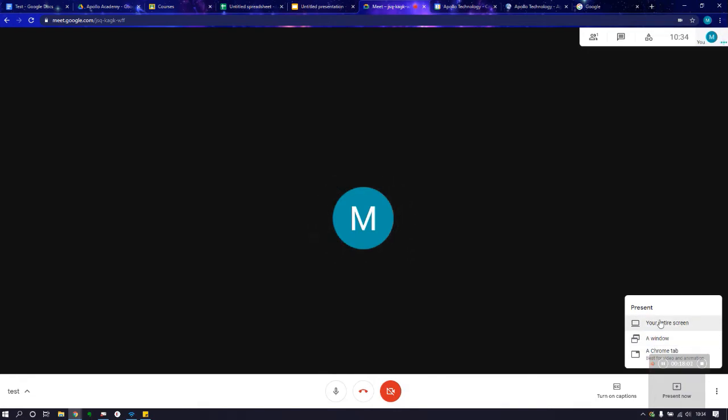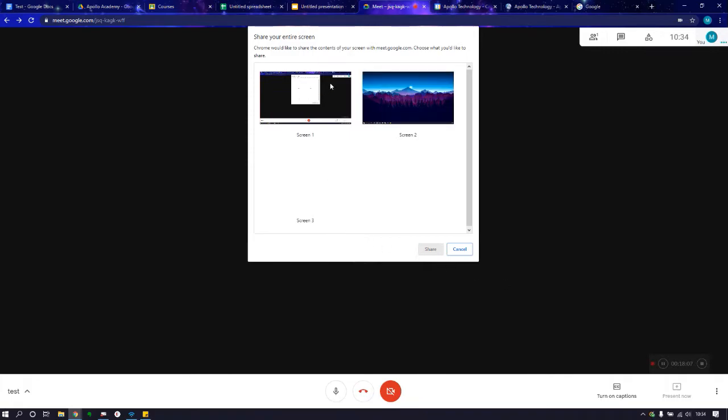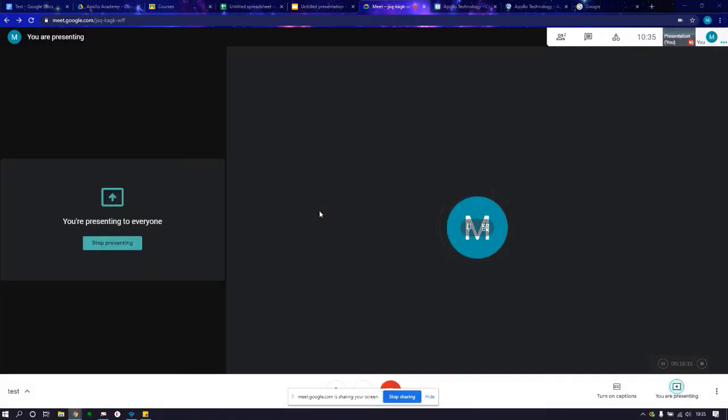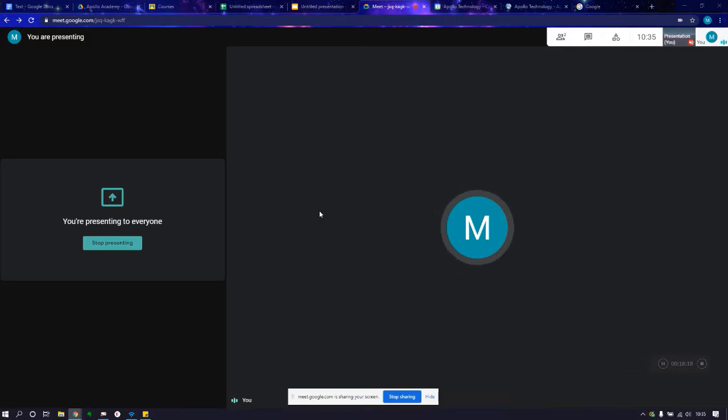for entire screen. So for this example, I'm going to use entire screen, and I'm going to select screen 2 here to present. Now anything that's on screen 2, or on my screen, will now present to everyone in the Google Meet.